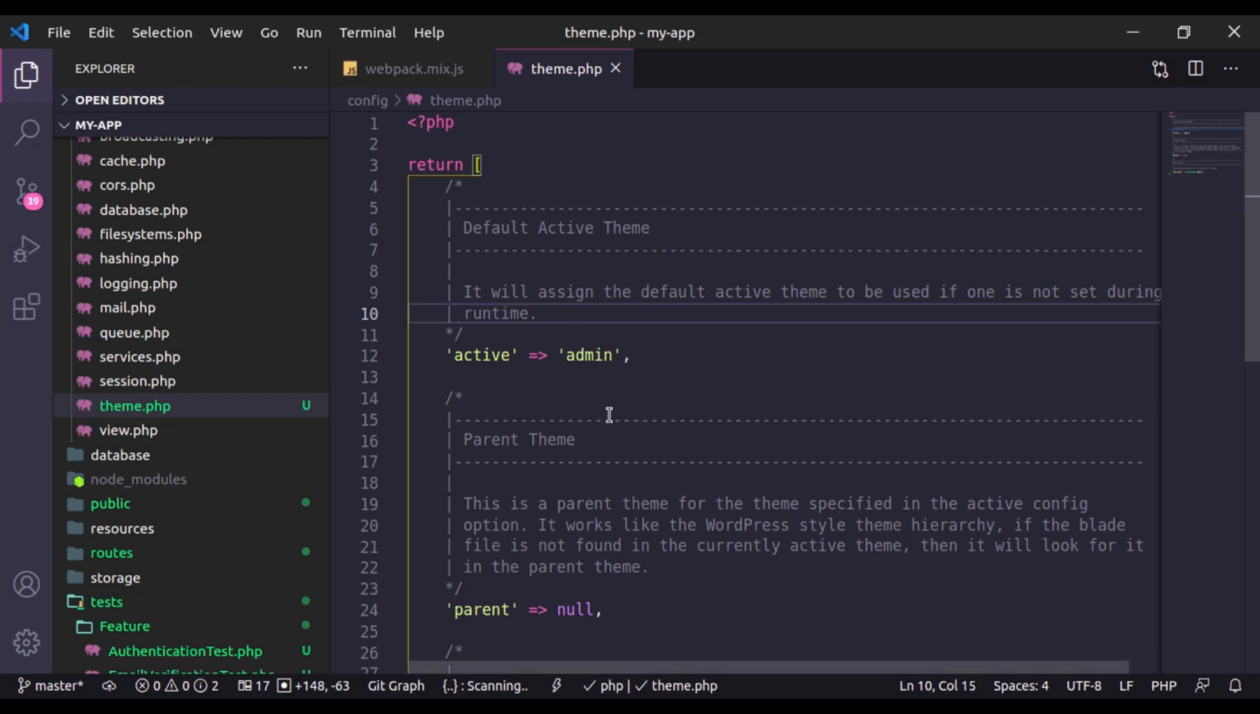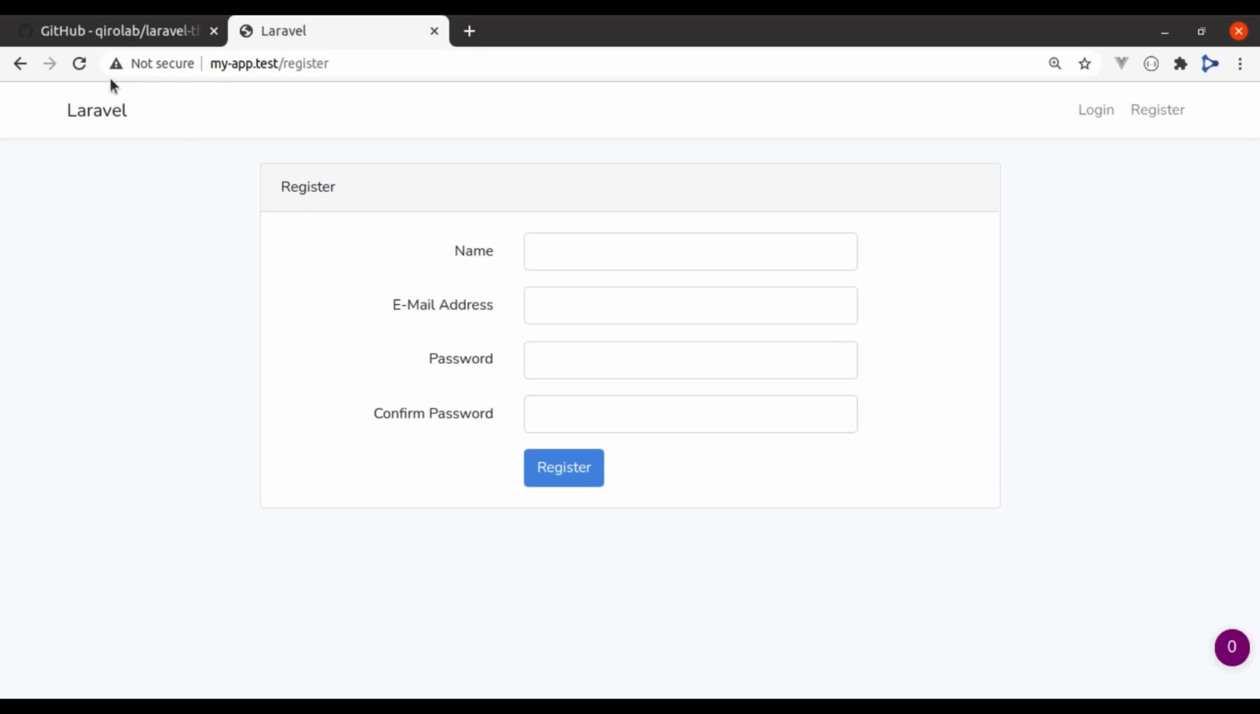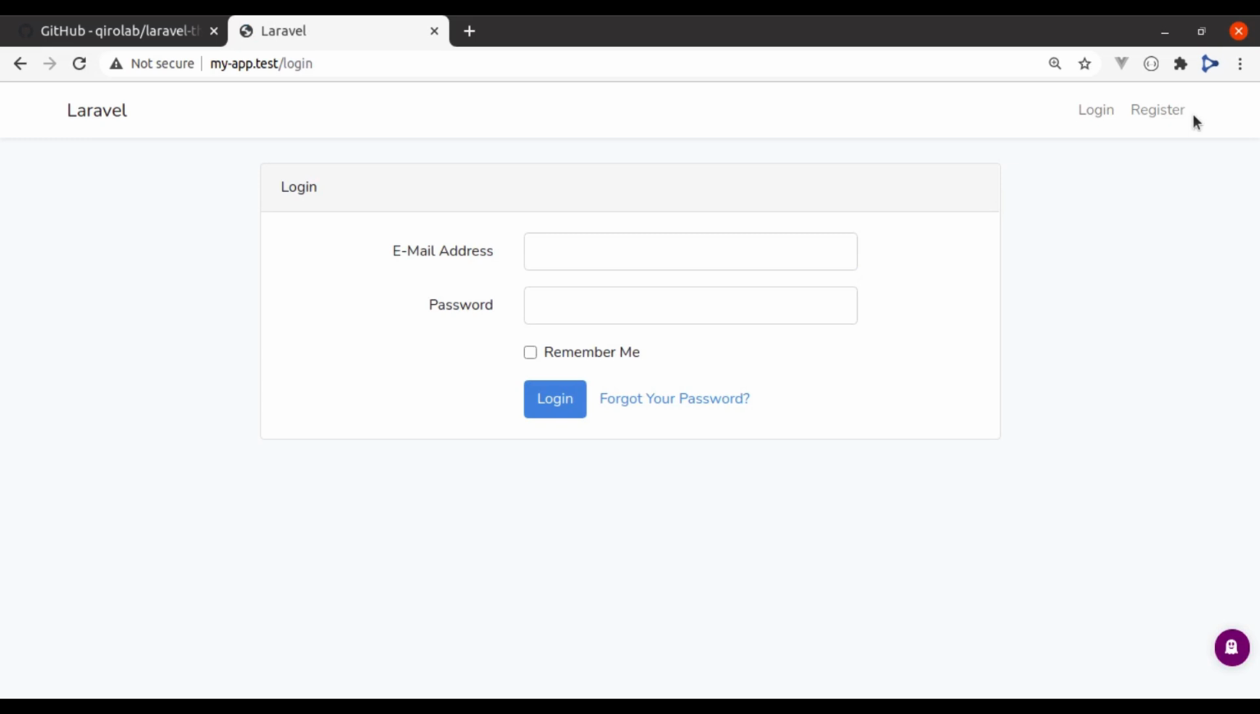Now let's see the option for parent theme as well. So let's say this admin is a parent theme. Now for the active theme, let's say we have admin-child. Right now we have not created this theme. So let's go to the browser and refresh. It is working. We can navigate to the login and register pages. It is absolutely working fine.